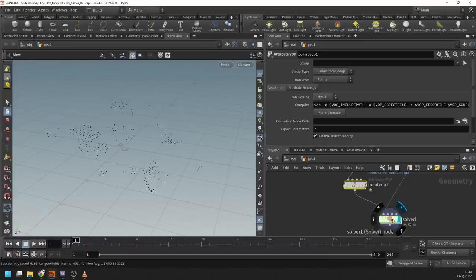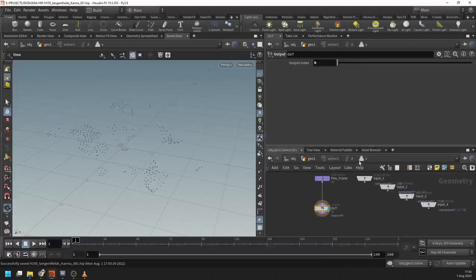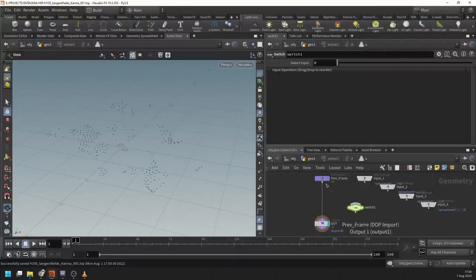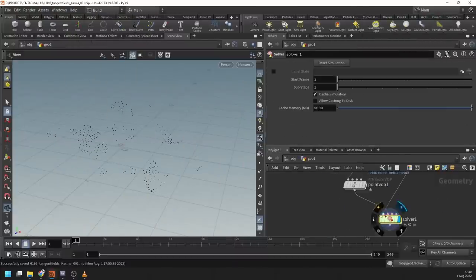So let's highlight that solver and go in there. And you can see that previous frame import always works on the previous frame's data. However, on the first frame, there is no such thing as a previous frame. So let's use a switch node. And just in case we are on the very first frame, let's switch directly to the input one. In this case, that's this input here.